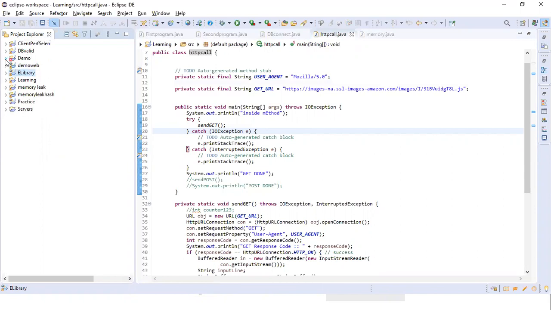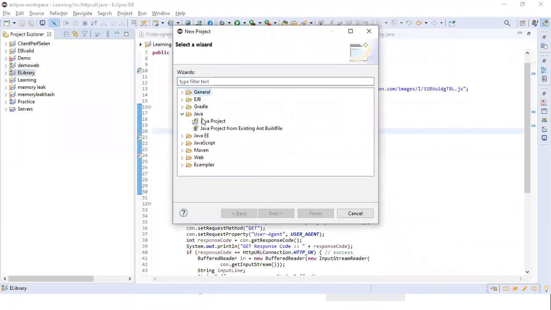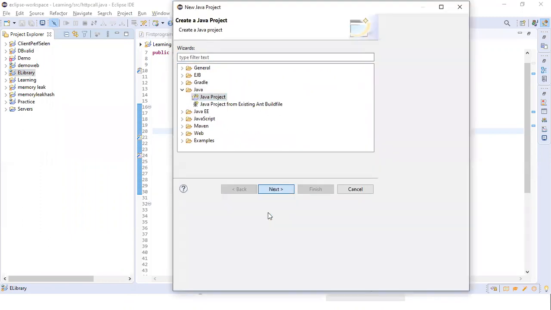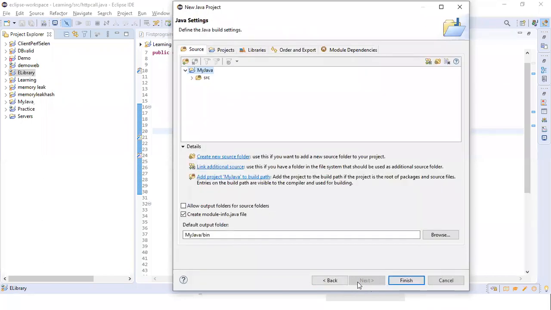The first time you create a new project, just go to File, click New, and create a project. There are a lot of different project types available, but let's not worry about it. Let's create a plain Java project. Just give the project name as my job. Automatically, if there are a couple of Java versions available on your machine, it will ask which one you want to select. It could be the default JRE. I will select this, then click Next, and Finish.